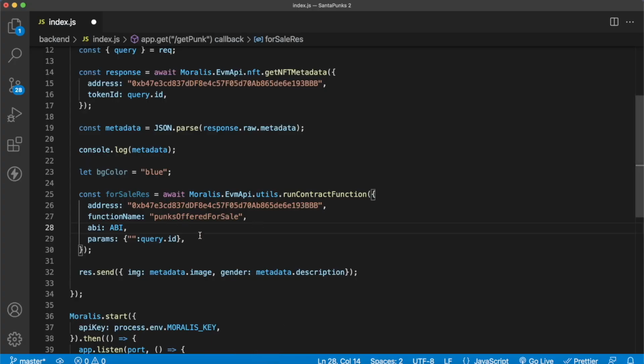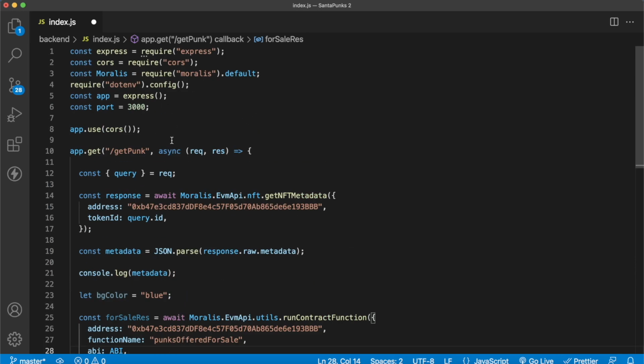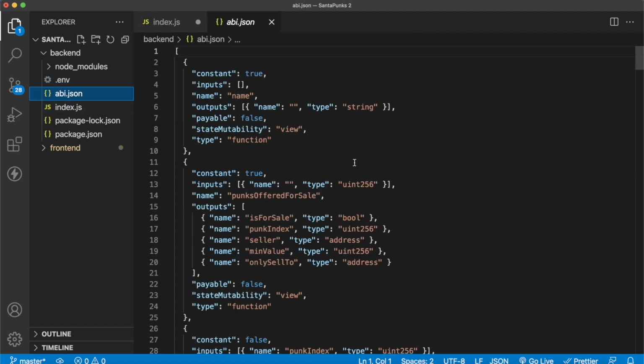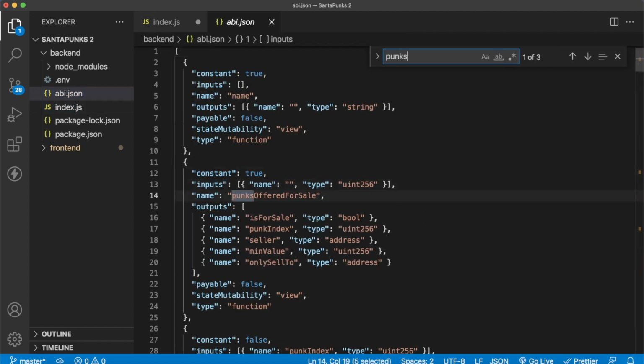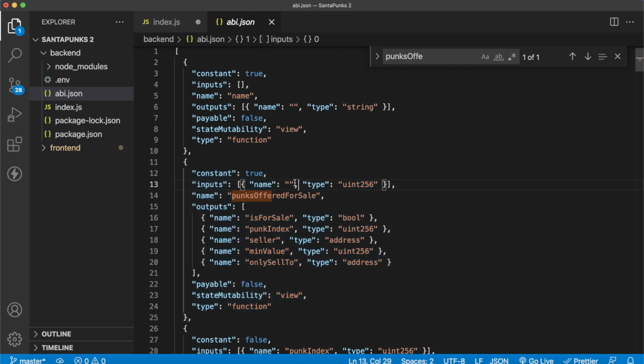Then jumping back into Visual Studio Code, we'll have to have the contract API. This is something we'll have to import to the start of the project. We'll have to create a file over here called api.json, which comes with the project ready. And over here, if we search for punksOfferedForSale, this is the application binary interface for this function call. So we know what the inputs are. The first input is of name an empty string and a type uint256.